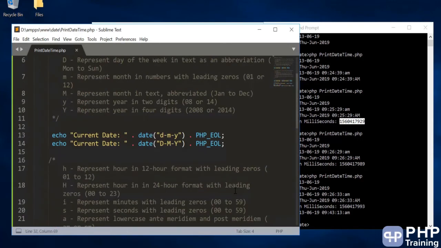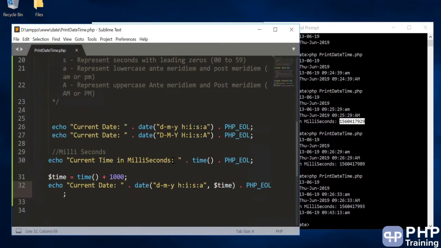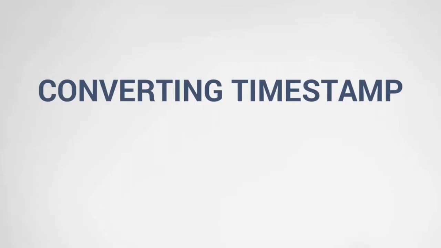Okay, so remember this, how to work with date, and it's a very good example to see how to format the date and how to read a date in milliseconds. Okay, so that's all the lecture on printing date timestamp, and I'll see you in the next one.